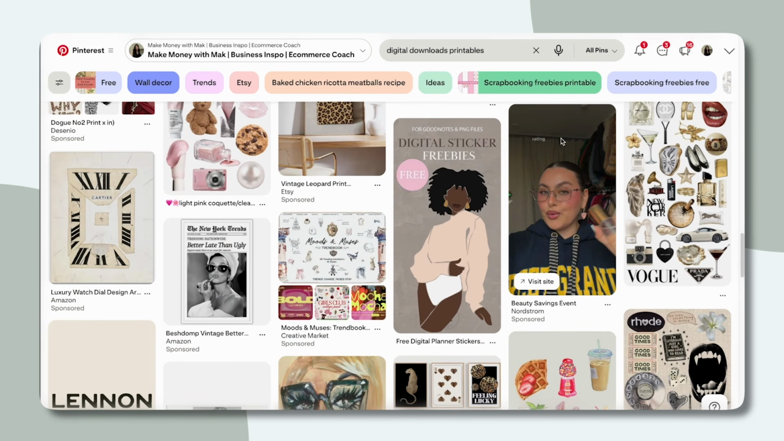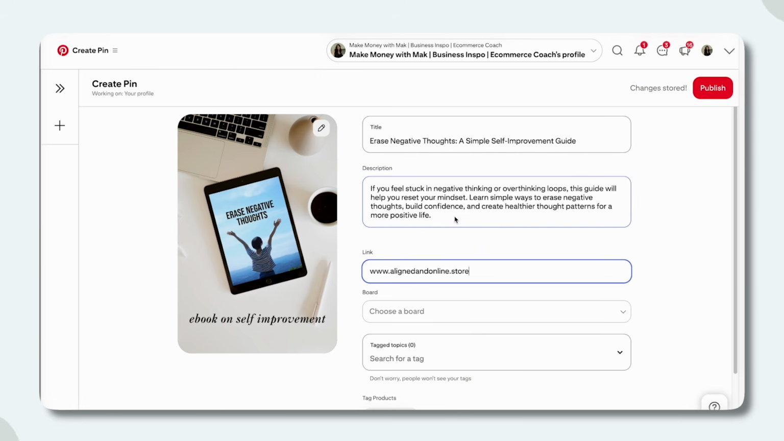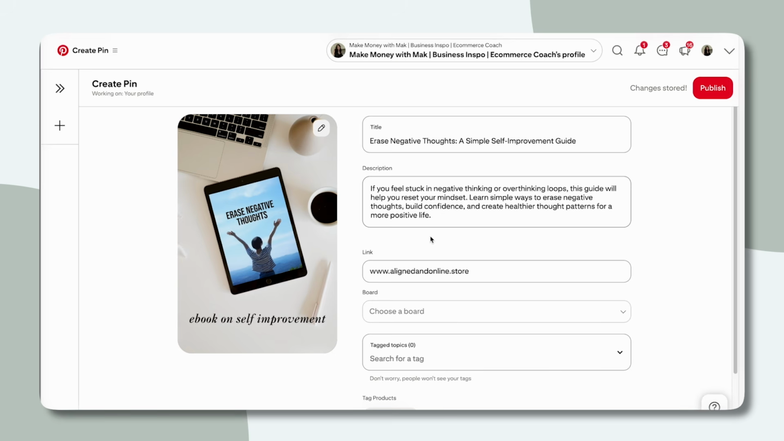So on a pin, when you're creating one, you can use your keywords in your SEO and in your description, and then add a direct link to your store. So when someone clicks on your pin, they're redirected automatically to your store, which can be really helpful in conversions.